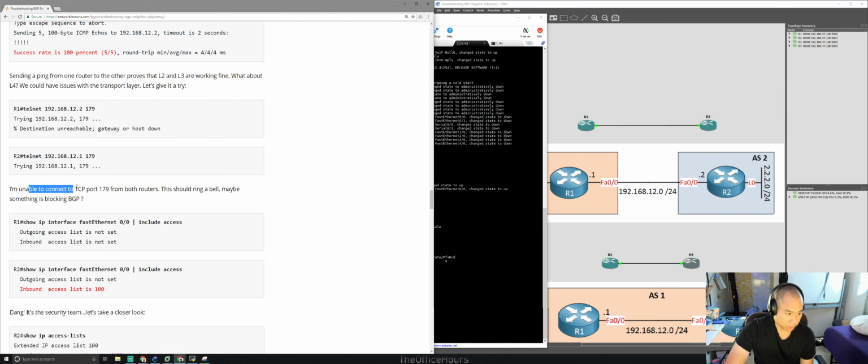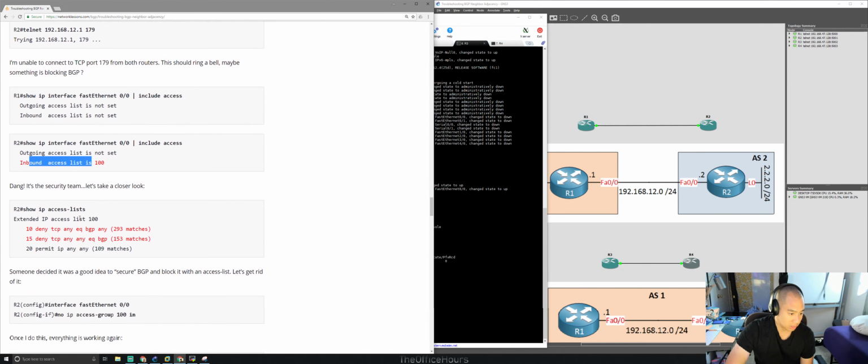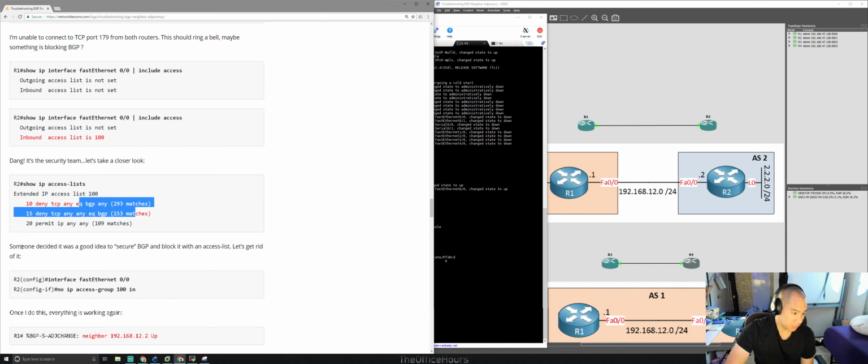Alright, I'm unable to connect to TCP port 179 from both routers. This should ring a bell. Maybe something is blocking BGP. It looks like on R2, in his configurations, there's an inbound access list which denies BGP. Someone decided it was a good idea to secure BGP and block it with an access list. Let's get rid of it.